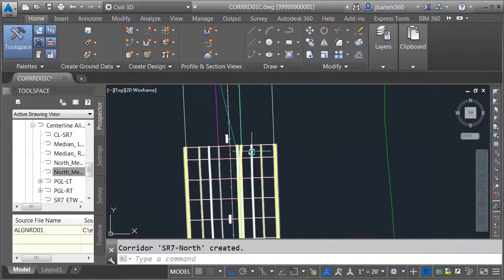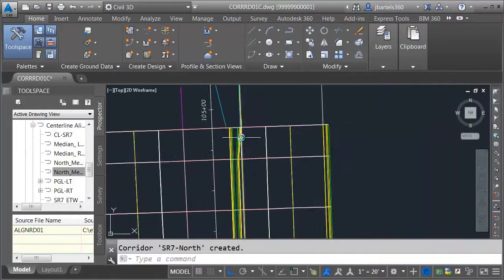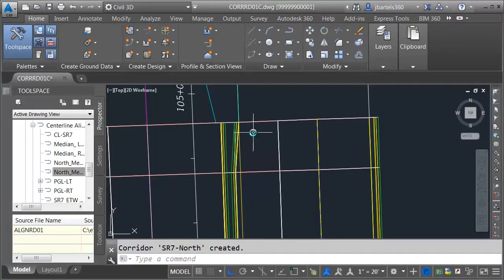Let's rebuild. Everything is perfect, except for the situation that we saw earlier. Let's just pull this back 3/100ths. I'm going to select the corridor quickly.